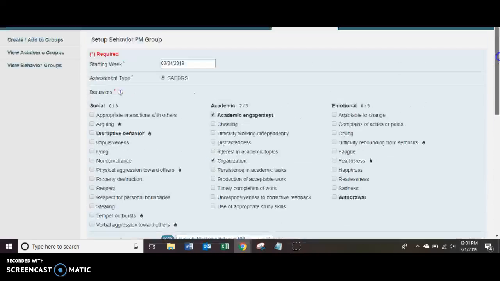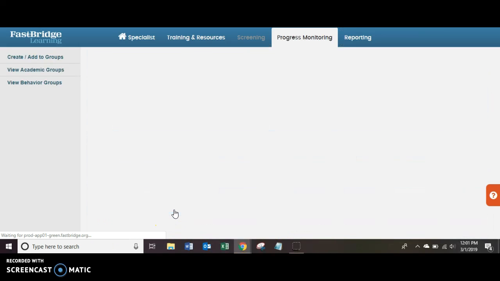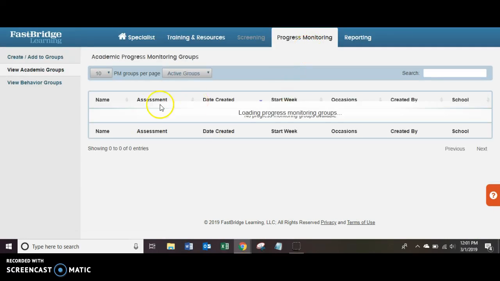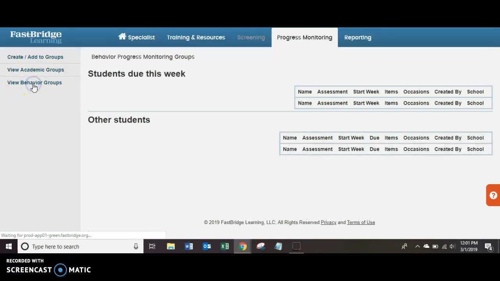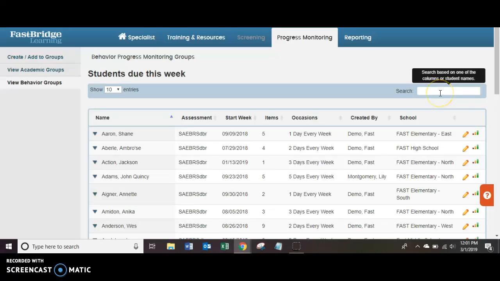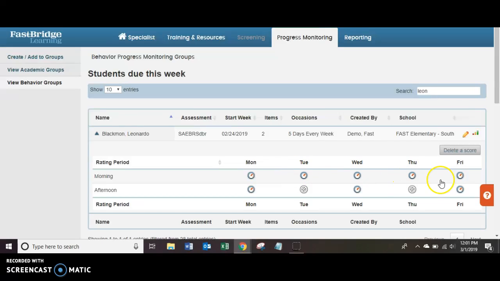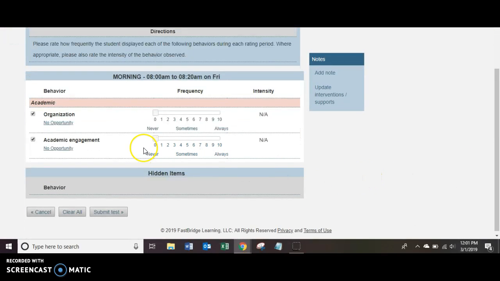Oh, let me just see who the student is. Okay, Leonardo. So I'm going to save. And now, when I go to Progress Monitoring, it defaults to view academic groups, but if you click here for behavior groups, this is where you'll find your behavior groups. So that student we just created is Leonardo, so I'm going to search for him. Here he is. If I click this down triangle, I can see any of these periods here with the timer icon. I can click and I can indicate what I observed during that time.